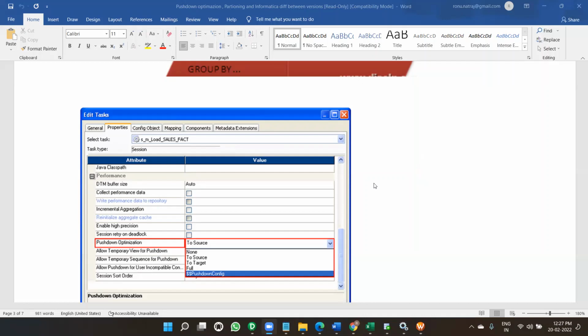Which one do you take in that case? Source side push down optimization. If your target side is having a problem, then take source side push down optimization. Don't take target side push down optimization.